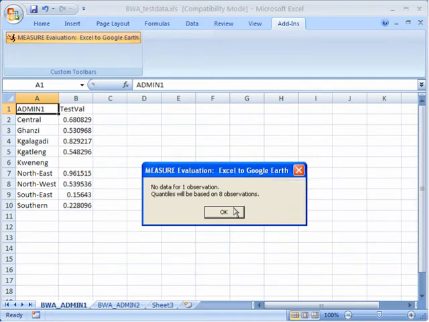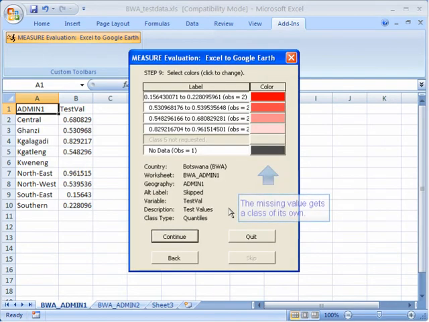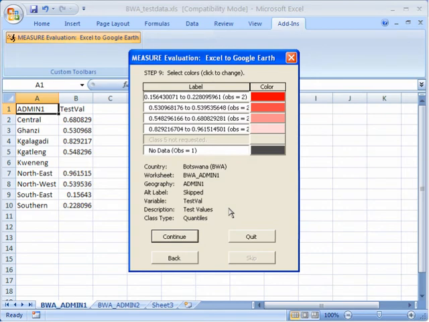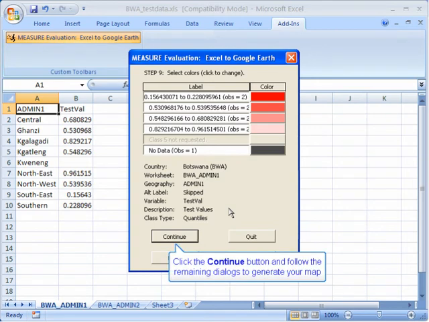8 observations. If you click OK to go to the next step, you'll see that the missing value gets a class of its own, which is gray in this case. The other observations are divided into 4 even classes, each containing 2 values. Click on the Continue button and follow the remaining dialogues to generate your map.